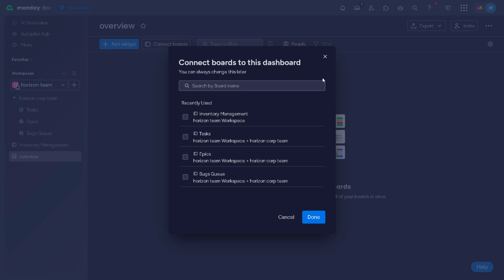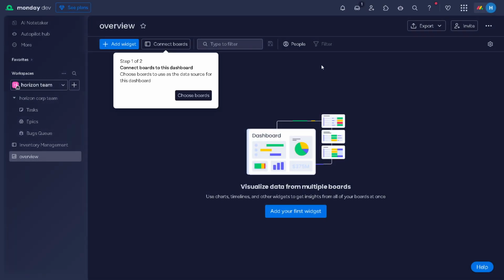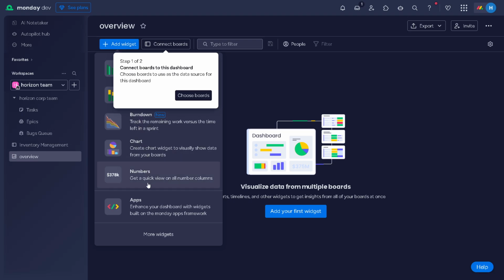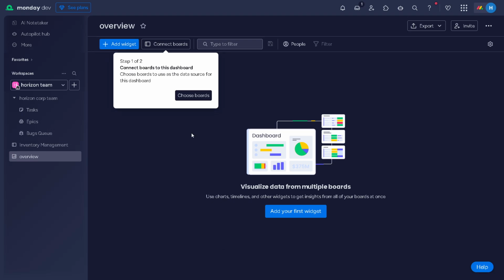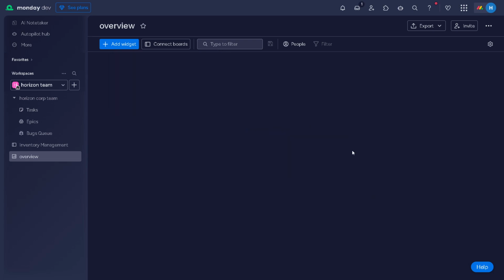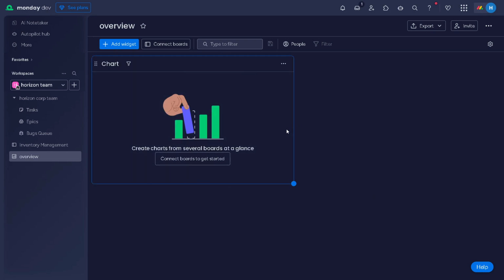Next, you'll be able to enhance your dashboard further by using the Add Widget button. This feature allows you to choose visual tools like charts, timelines, or task lists. These widgets are vital as they provide a clear and interactive visual representation of your project progress and workflows.